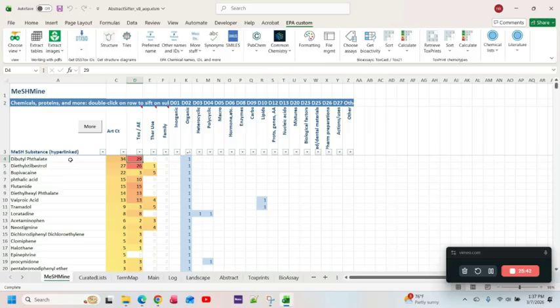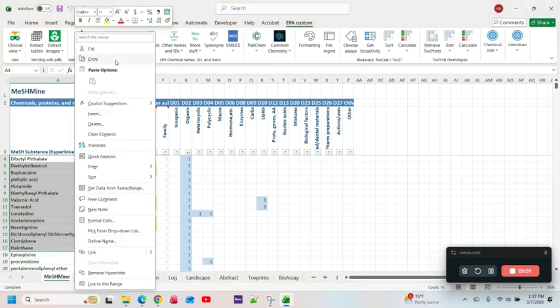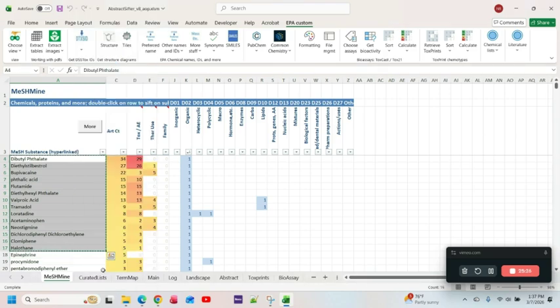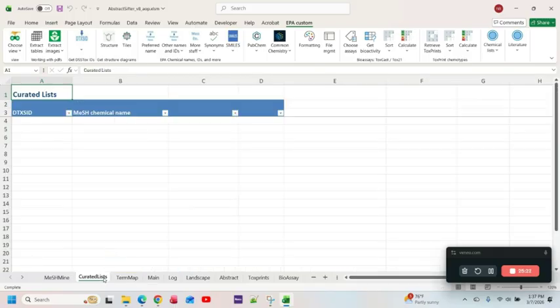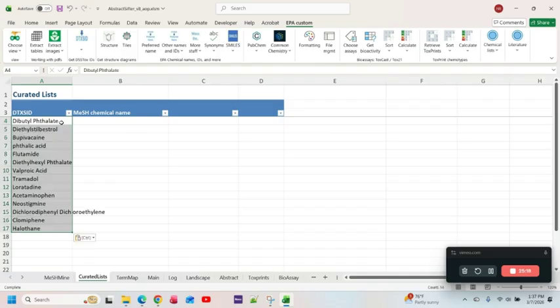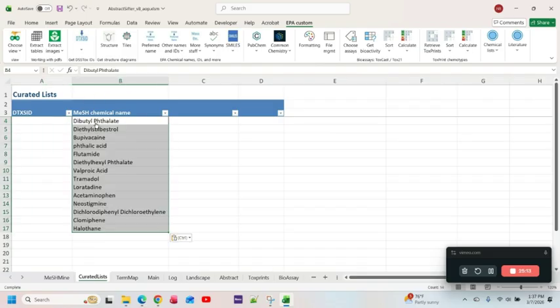And so the next step is I'm going to take this list of chemicals and I'm just going to take the top ones, the ones that are all 5s. No, not enough. Just take those names and dig farther into them from a data point of view. There's another sheet here called curated lists that I use quite often to pull lists of chemicals together.